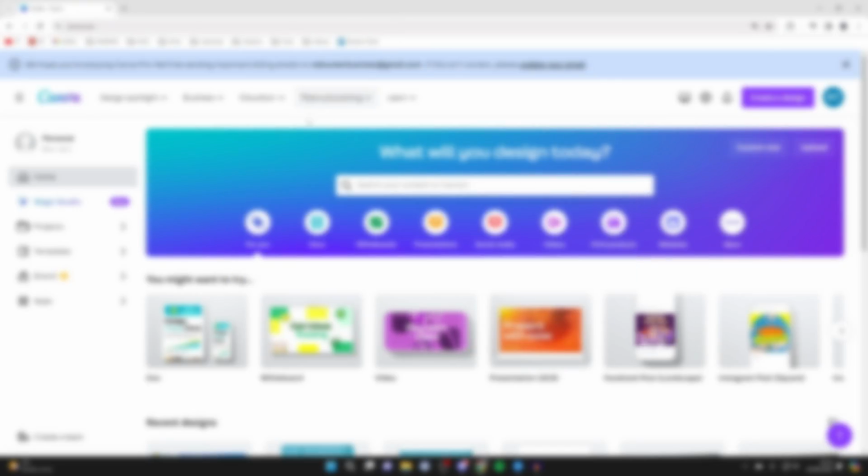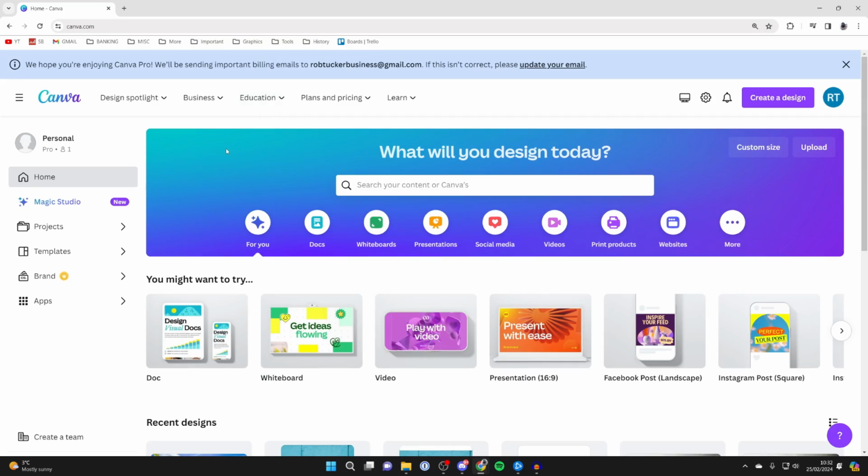So for whatever reason, you no longer want Canva Pro and you want to go and cancel it. Maybe you've had the trial, which you don't want to pay for, or maybe you've just got the Pro version, which you want to cancel.